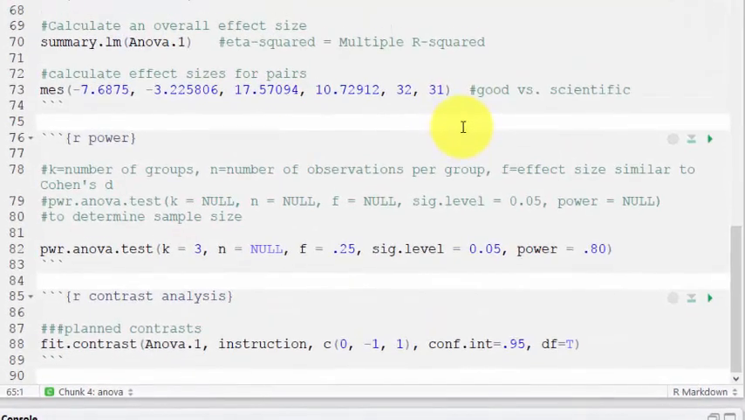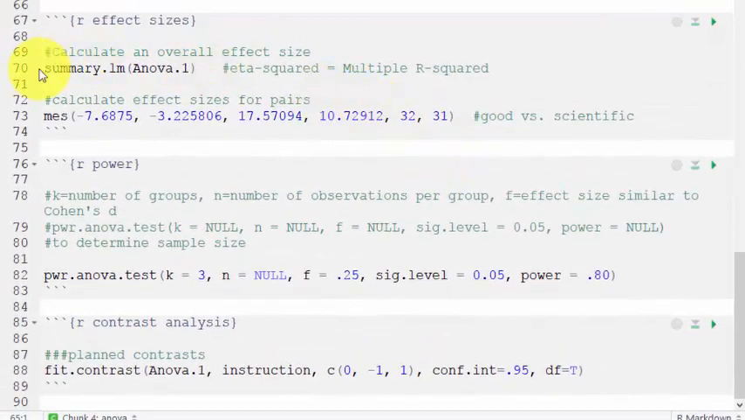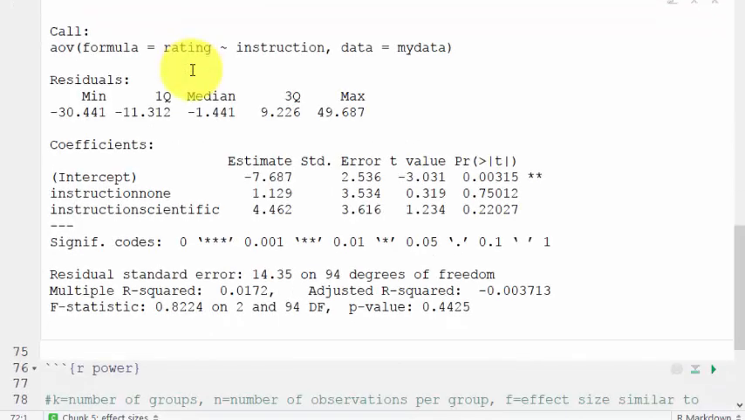All right, so now we can look at effect sizes. First we're going to do the overall effect size just in terms of eta squared. So we're doing a summary.lm, where LM stands for linear model, not the saved ANOVA object we've been using the whole time. And so what we want to look at here is the multiple R squared. So that is our eta squared value, about 0.02.